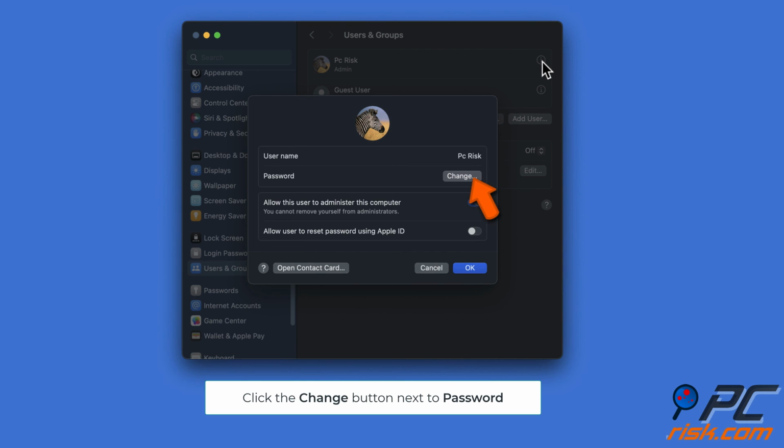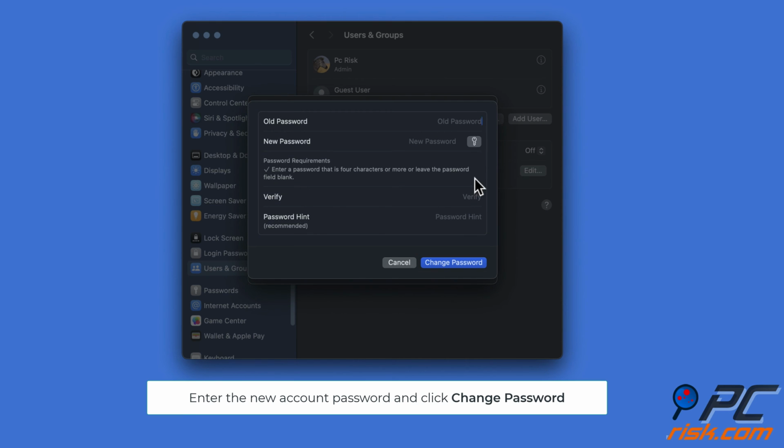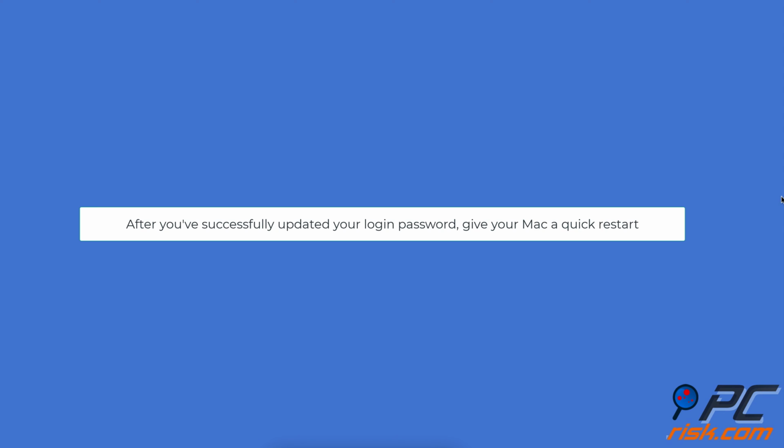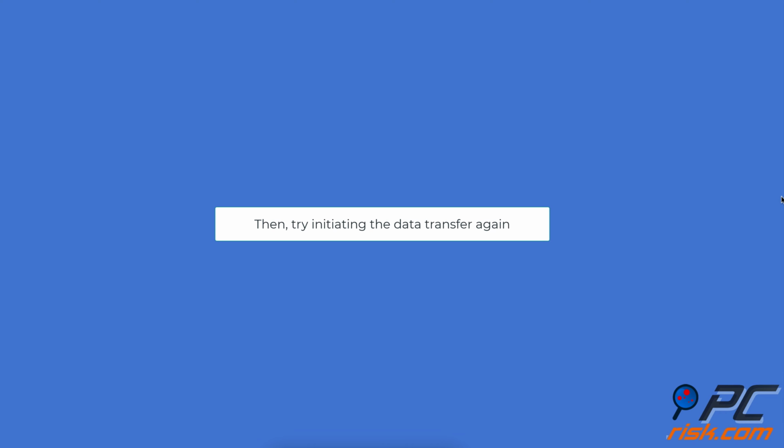Within your account settings, locate the Change button next to the Password field. You will now be prompted to fill in the details required to set up your password. Once you've filled out the necessary fields, click Change Password to confirm your new password. After you've successfully updated your login password, give your Mac a quick restart. Then, try initiating the data transfer again.